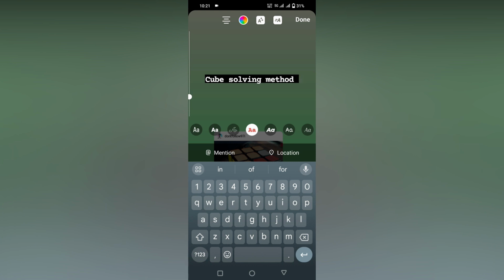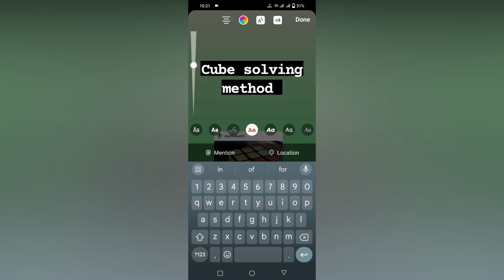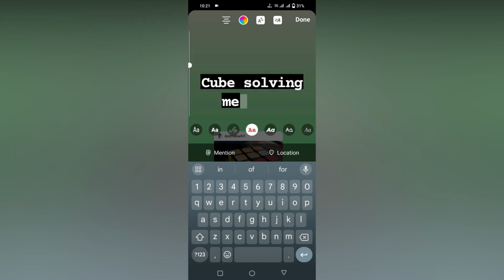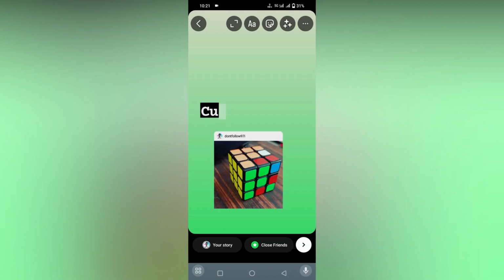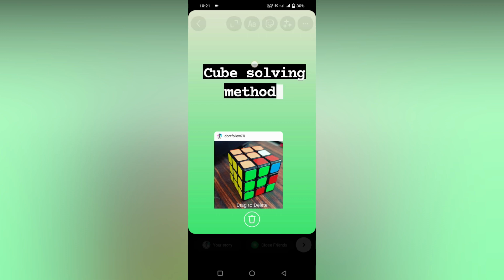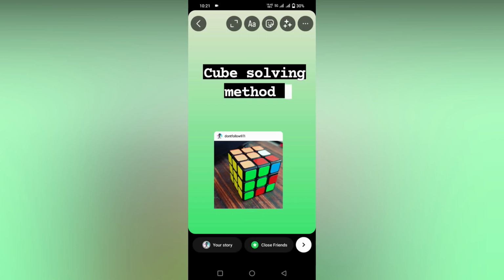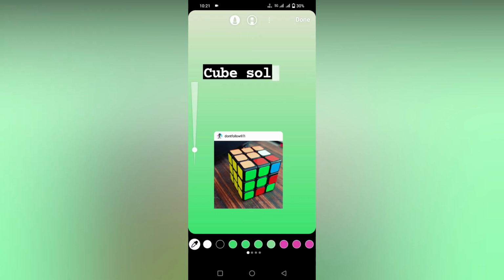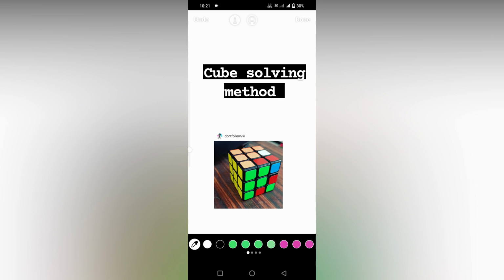You can see now it's like typing. You can see "cube solving method". Okay, done. And you can just place it wherever you want. It's easy to create this type of typing text effect, and you can also change the background color to choose this effect. For example, you can just choose white color, so it will look like this.